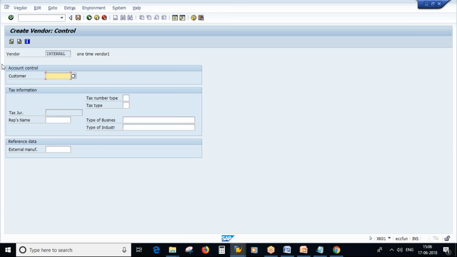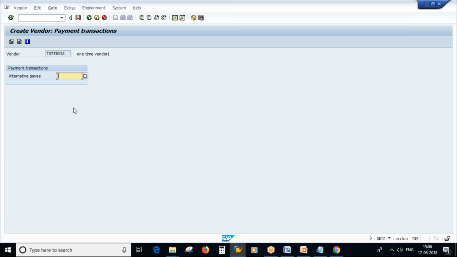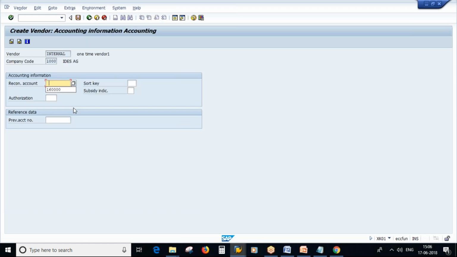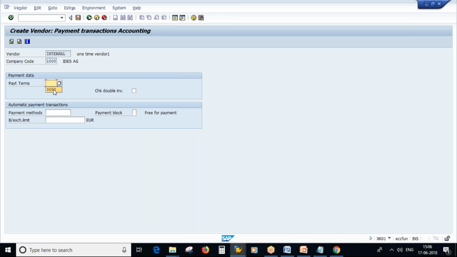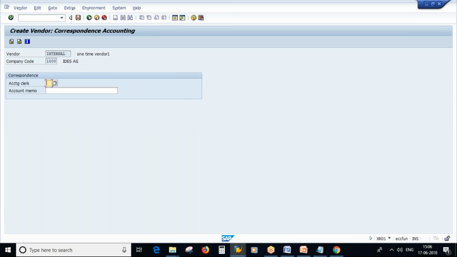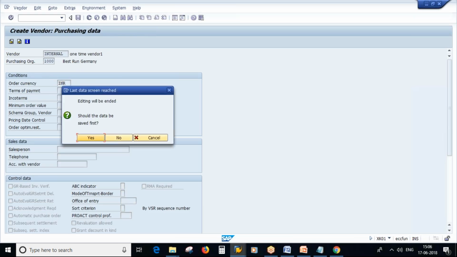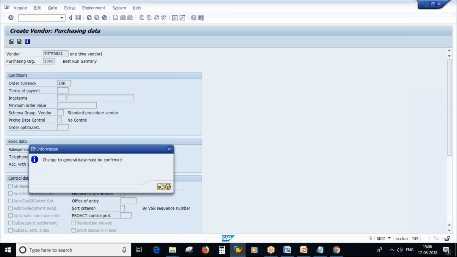Are you able to see? The screens are also different. Enter. All the screens are different. Contact person name also I will not maintain. Enter. Reconciliation account, if you want to maintain, enter. Payment terms, if you want to maintain. Nothing. Just order currency, INR, enter. All done. Now it is not asking for partner functions. Previously it asked for partner functions, now it is not asking. Now save it. Yes. Okay, continue.